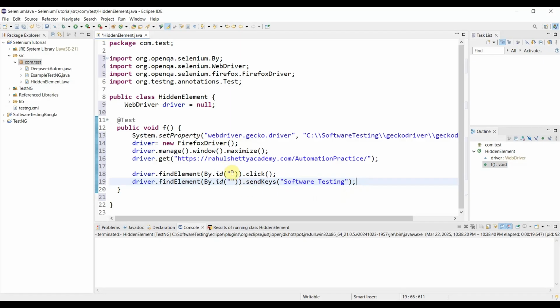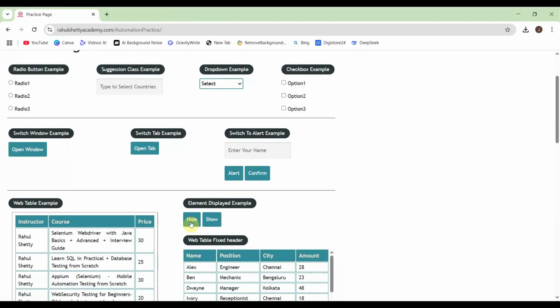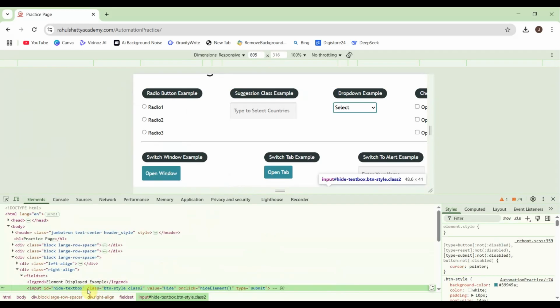Now we need to figure out the ID of the hide button and the input box. So go to the application, here is the hide button, right click, inspect, and you will get the ID. If you get the ID, take that ID, you don't need to look at anything else.